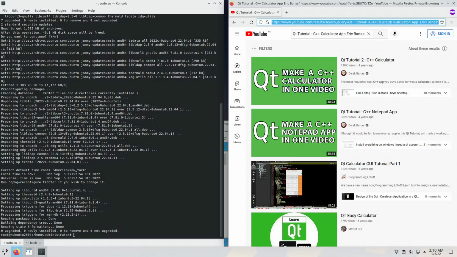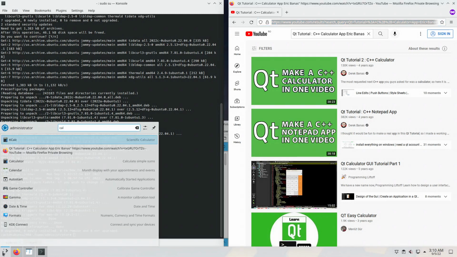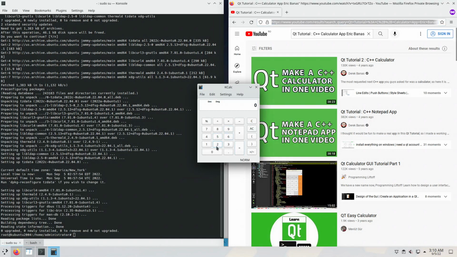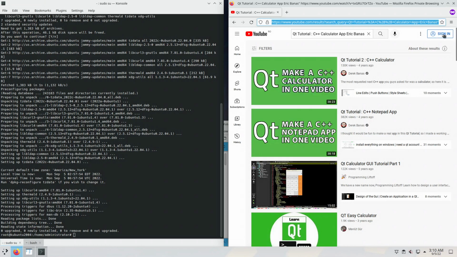Hello, today we are going to talk about how to create a Qt C++ calculator. So it's a simple GUI application, a calculator, similar to KDE's calculator. It will have buttons for 1, 2, 3, 4, 5, 6, 7, 8, 9, 0 and for operators. And we're following the Qt tutorial, C++ calculator from Derek Banas. So let's start.